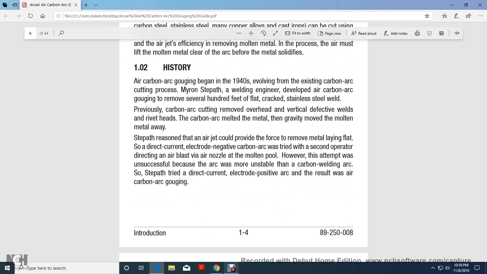All right, 1.02, History. Air carbon arc gouging began in the 1940s, evolving from the existing carbon arc cutting process. Myron Stepath, a welding engineer, developed air carbon arc gouging to remove several hundred feet of flat and cracked stainless steel weld. Previously, carbon arc cutting removed overhead and vertical defects, welds, and rivet heads. The carbon arc melted the metal, and gravity moved the molten metal away. Stepath reasoned that an air jet could provide force.